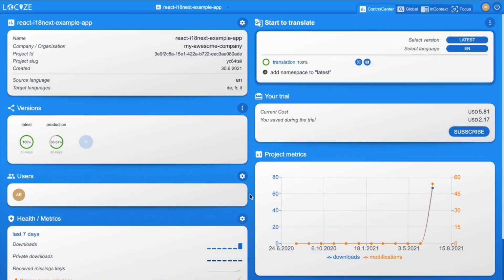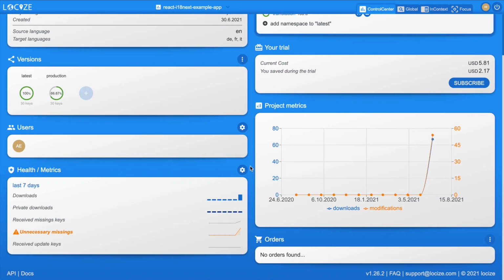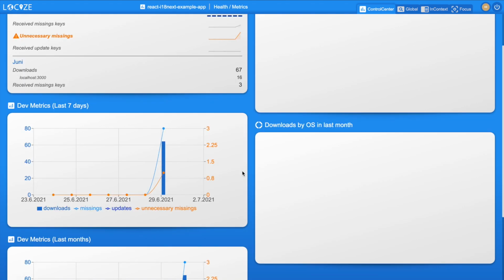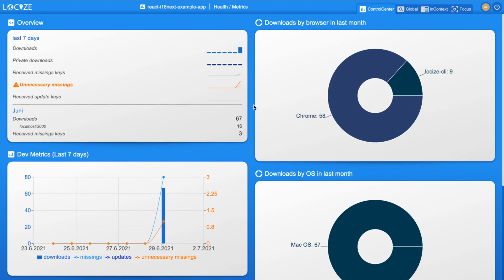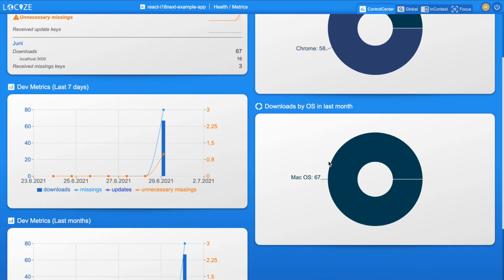But Locize offers a lot more and is continuously extended and optimized. There is a dedicated health and metrics section with a focus for developers, containing useful information to optimize the technical Locize integration. CDN downloads information, different types of API requests done, and so on.